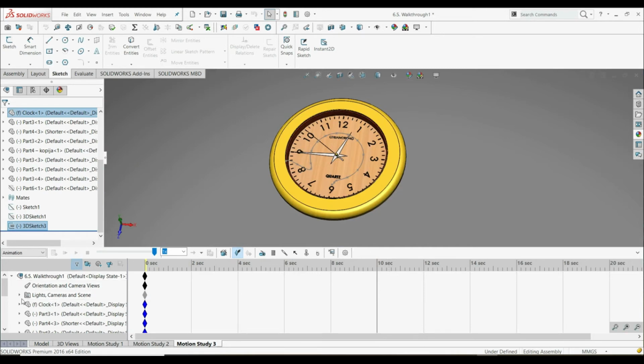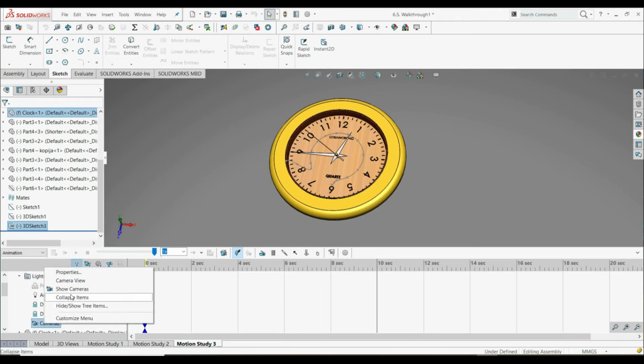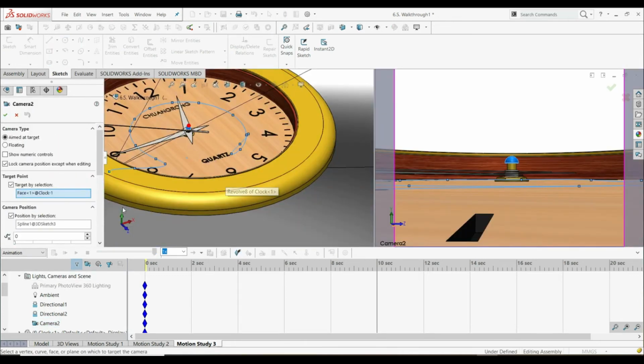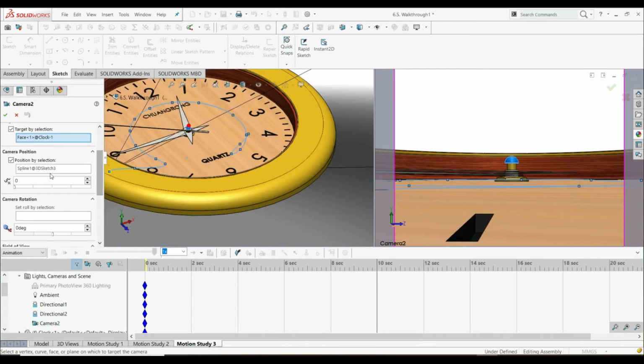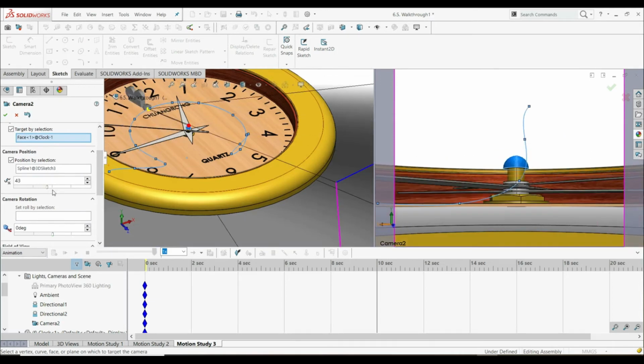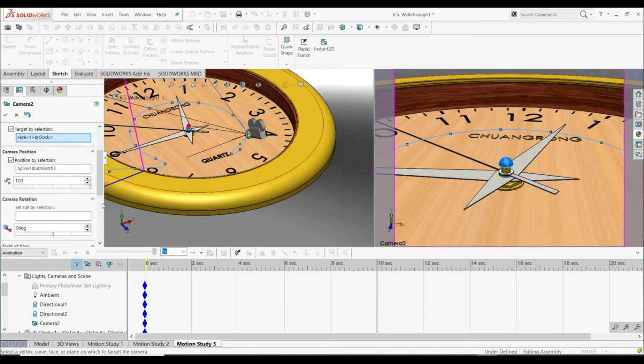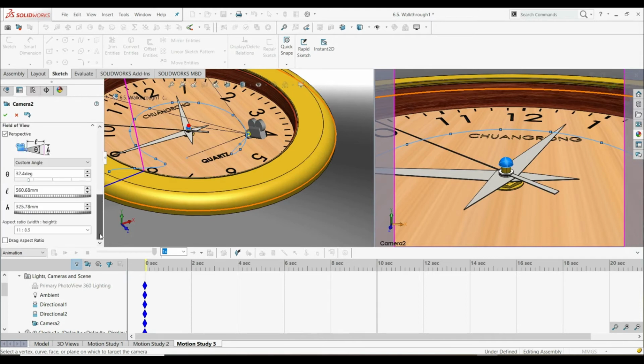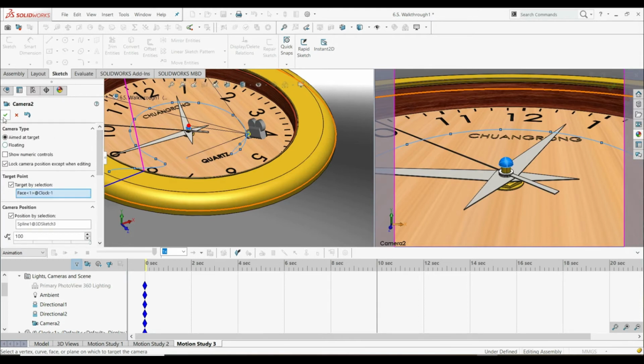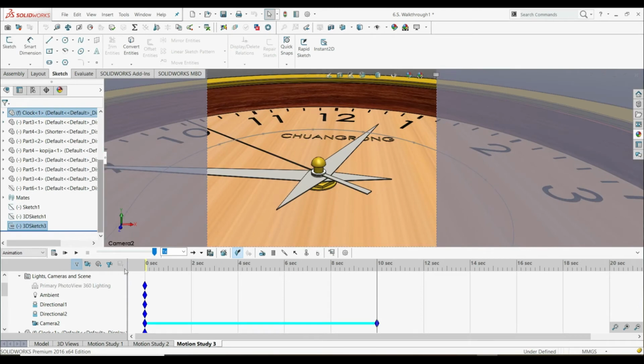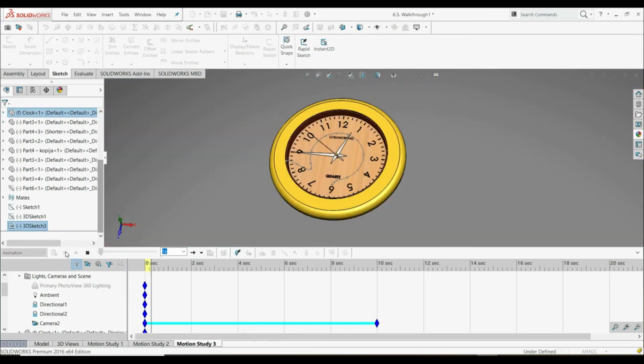Let's go to lights. Let's choose our camera now, camera 2, or maybe you have 1, and let's go to properties. Let's go to camera position, and let's go to the end. And this is going to be our end, and let's click OK. And now we have a video.